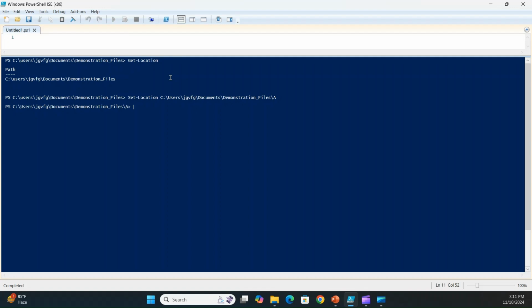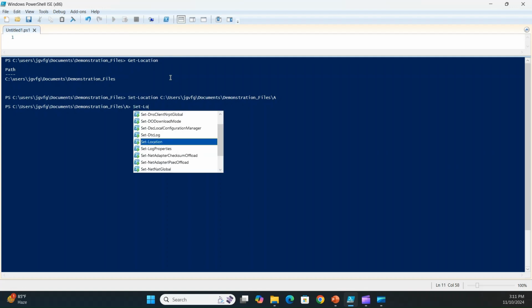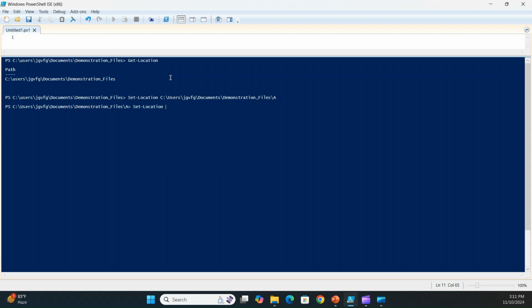If I'm wanting to go back to the demonstration folder, I could again type out the whole path, or I can use our new shortcut that we learned, that double dot. And we can see that brought us back to where we wanted to be.